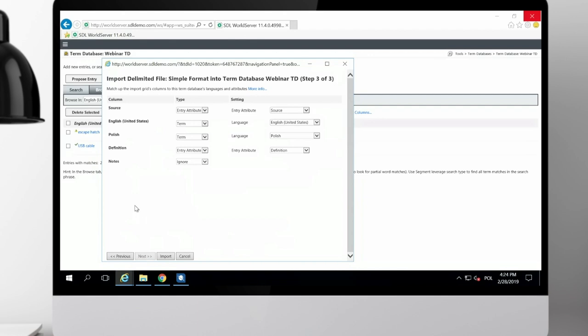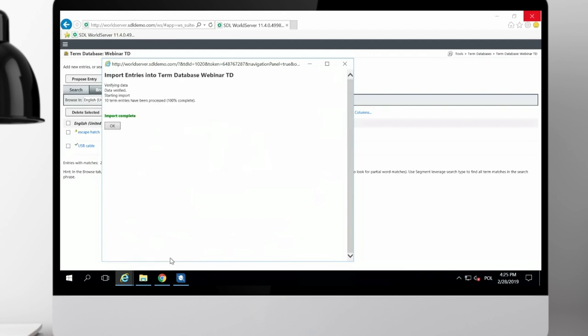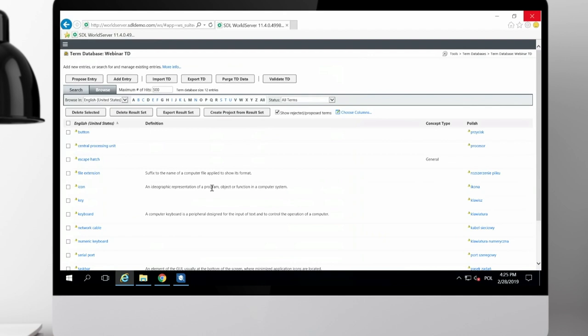So it says, okay, the column that's called source, the system thinks it should be the entry attribute called source, and the English should be English, the Polish should be Polish. So it figured out by the name of the column, it inferred the structure of this spreadsheet, but it did not figure out what to do with notes, perhaps because notes are available on multiple levels in my term base. So I'm going to say, you know what, notes is really a term attribute, and I only want this for Polish, and the name of this attribute is notes, and I run my import, and the import has completed, and as you can see, it was successful.